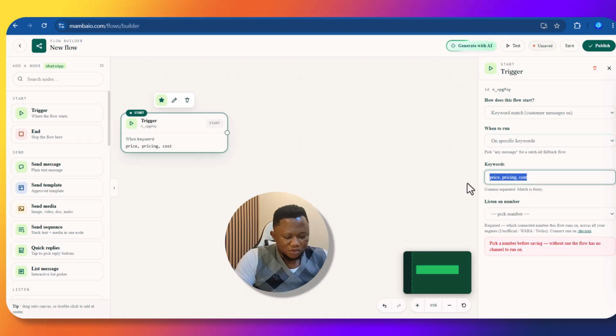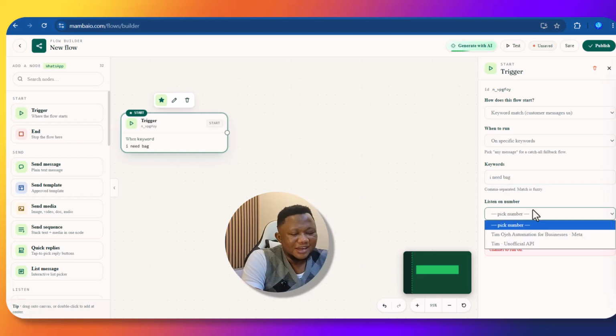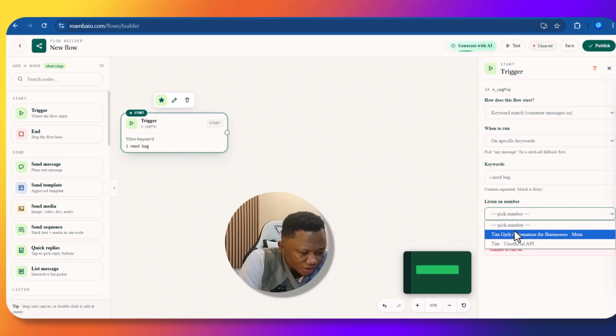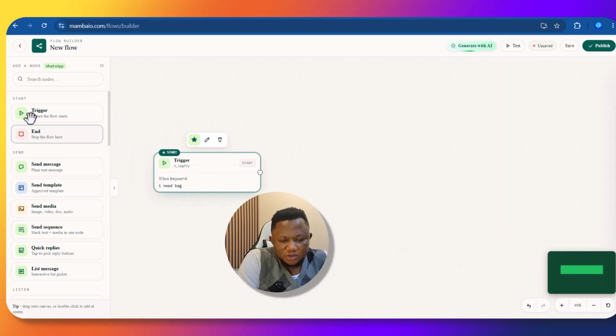So instead of this, we just want to say bag. I need bag, or maybe I need bag. It's fine if we do it this way. I don't want us to take more time. The listening system means the system or the line, the phone number, the WhatsApp that will process that message. We'll use the unofficial one and close. So when you say I need bag, we want to respond.